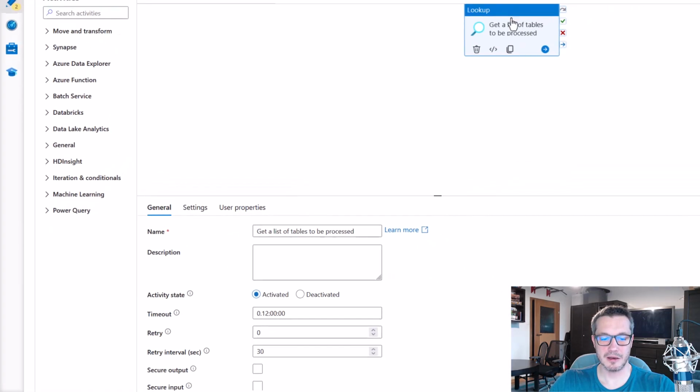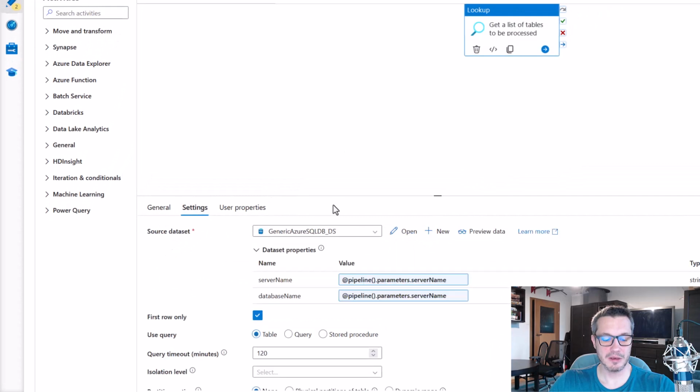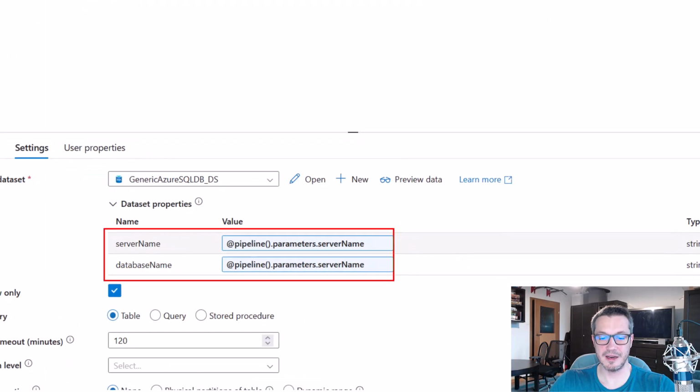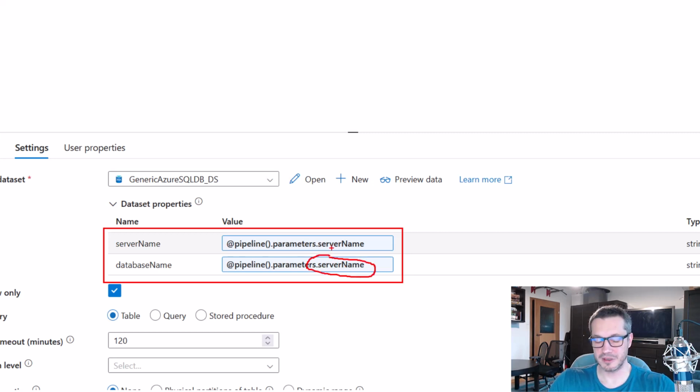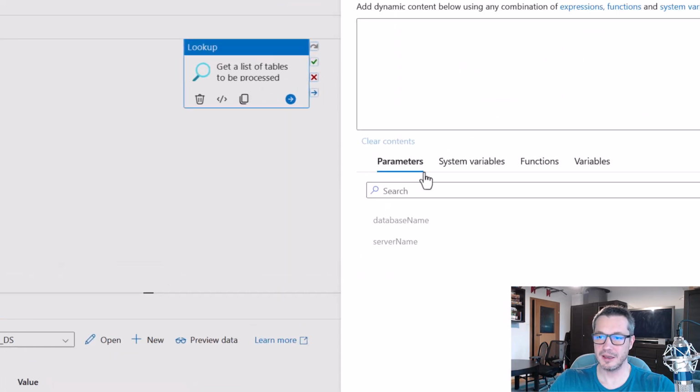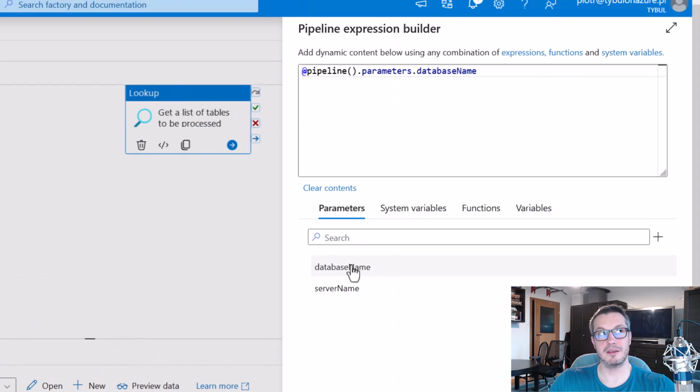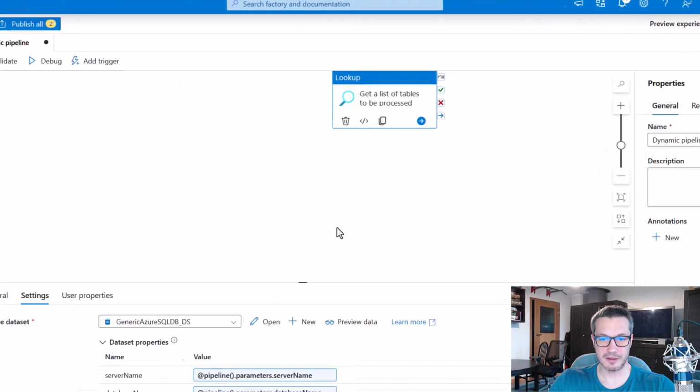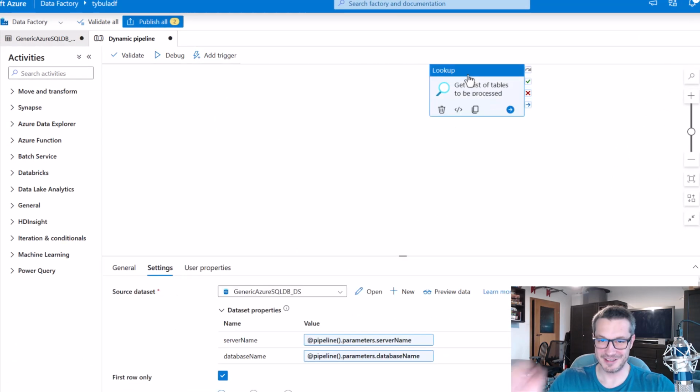All right. And hopefully this time, yes, this time ADF finally knows that our dataset expects two parameters, server name and database name. And the value of database name is wrong because we copied the value from the server name. So let's fix it. And let's set it as a database name parameter. All right. So the connection has been hopefully configured.